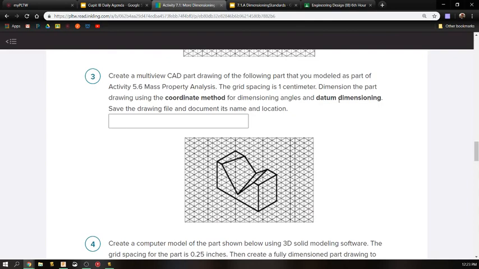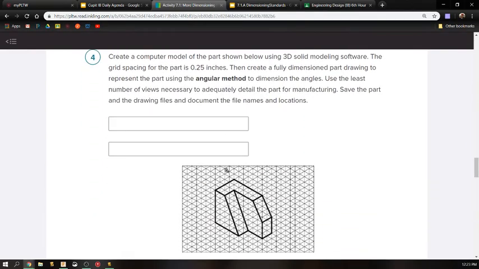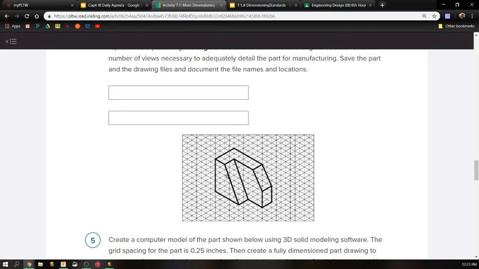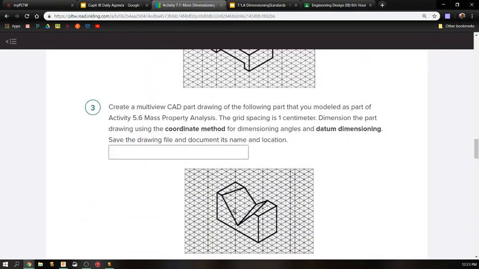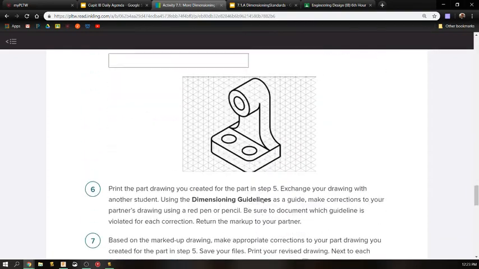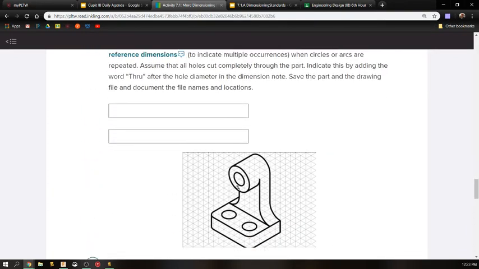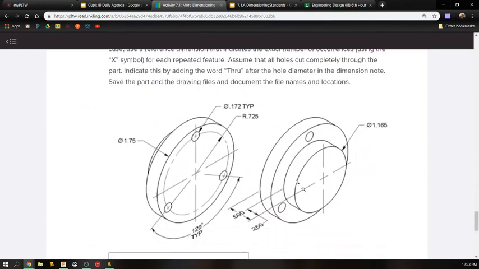Coordinate method and datum dimensioning. Angular method, so this way we're going to actually measure the angles. In this one, we're actually just going to measure where the points are at so we can connect the dots. 5, there's reference, so basically it's just referencing that these 3 circles are exactly the same. And then the last one, you're just going to draw and put it into a drawing file. All 5 or 6 of those drawing files, PDFs, just need to be submitted inside of there.